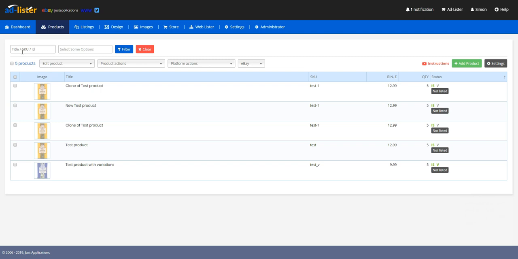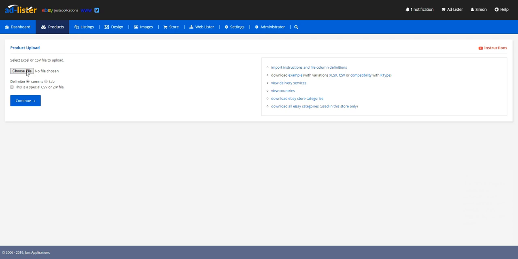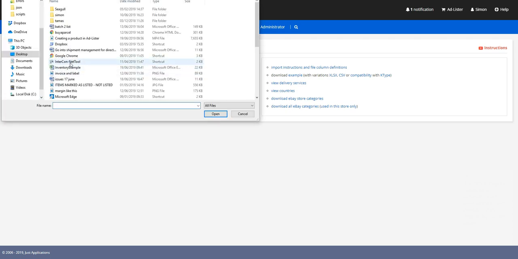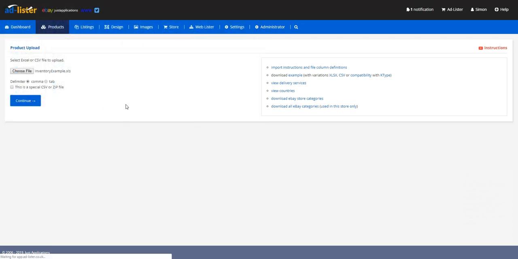The third way of creating a product is by uploading a CSV spreadsheet. This is by far the fastest way of creating new products. Once your CSV spreadsheet is ready, simply hover over the Products tab and click on Product Upload. Choose the file you want to upload and click on Continue to move on to the next step.